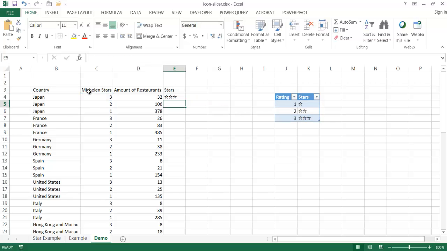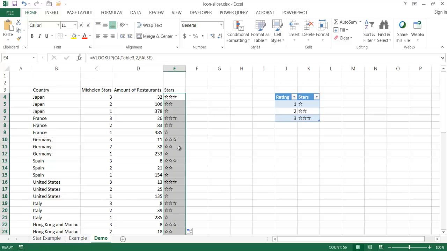And you'll notice now 3 stars, the number 3 equates to 3 stars because it's looking up the number 3 here and bringing back 3 stars. So I can click that, and double click the fill handle down here, and it's going to copy that formula all the way down. So we have number 2 here, it gives me 2 stars.